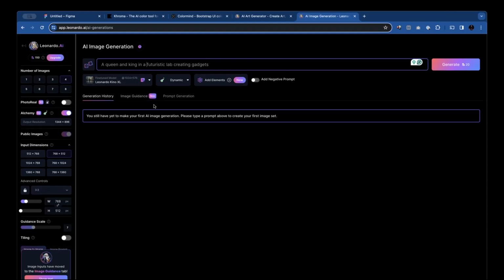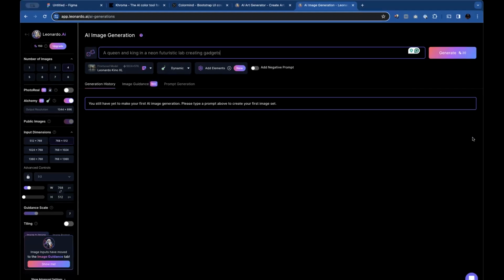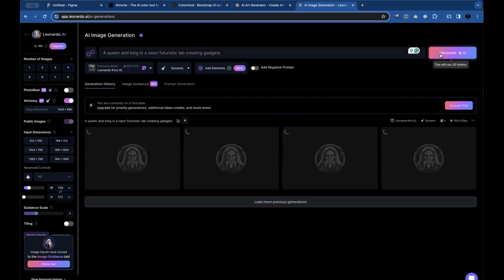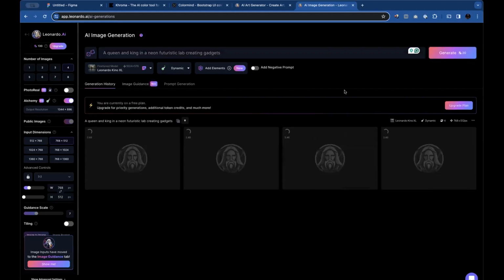A king and queen in neon. So neon is like the lighting and the ambience of the place, what it looks like. Creating gadgets. Yeah, so that's all. So once you are done typing, right, just click on generate. Then give it a couple of seconds and it's going to generate.